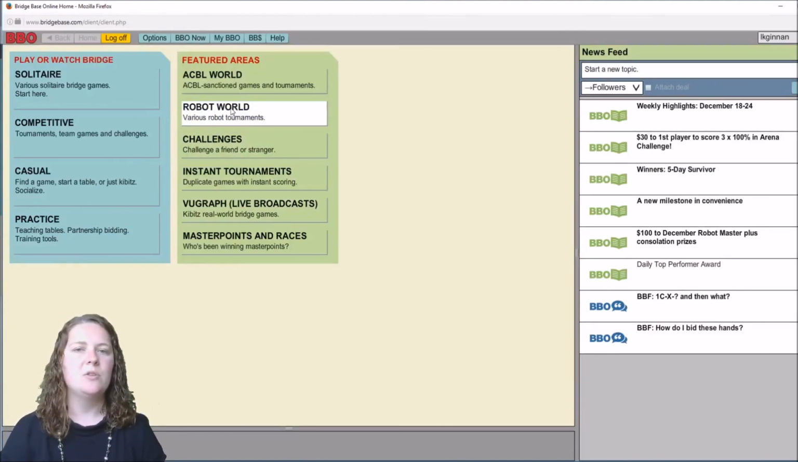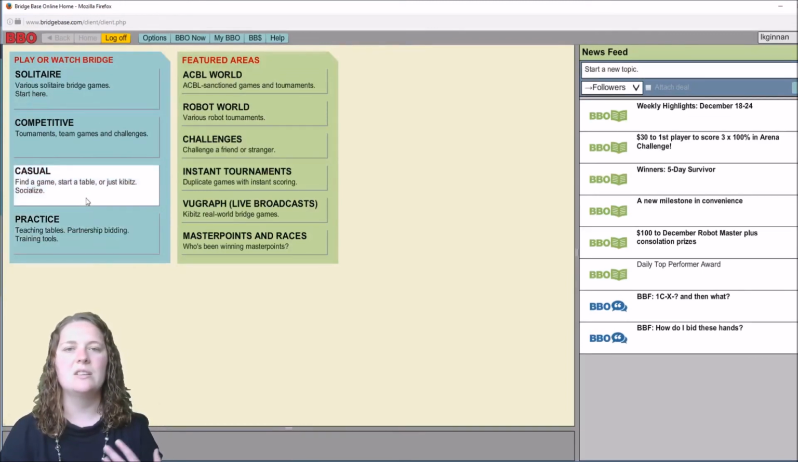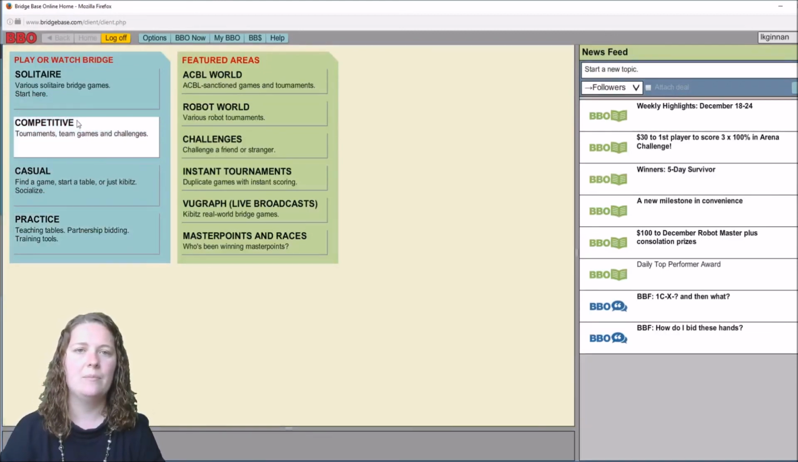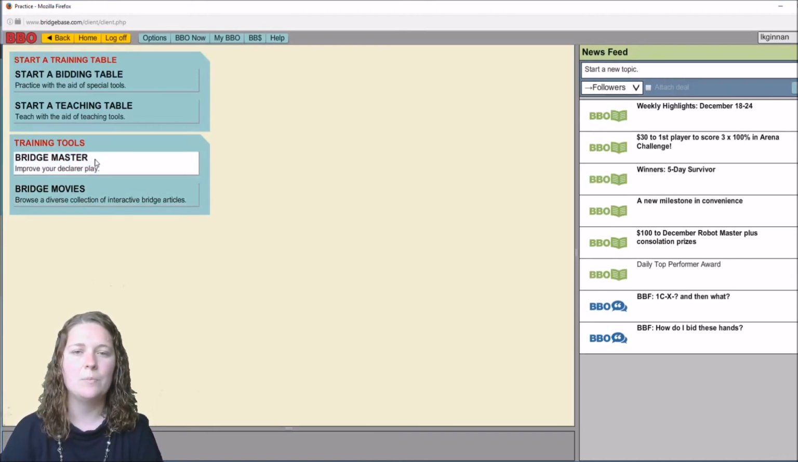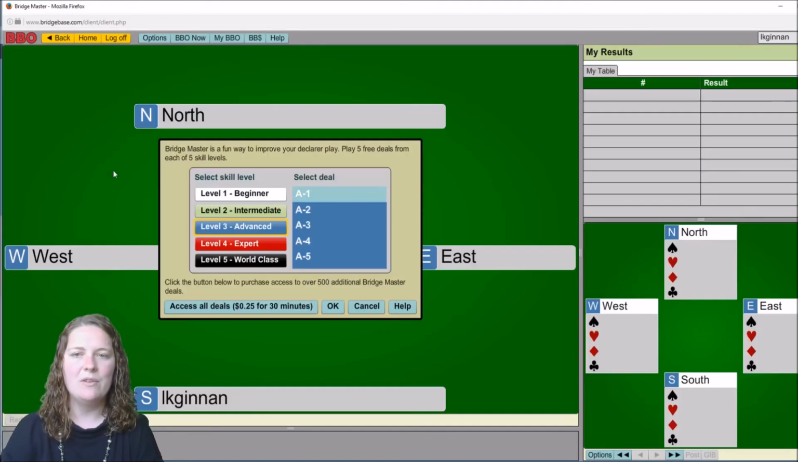Now, what I use most of the time are these links over here. So we can either do practice or casual, competitive, or solitaire. With practice, this is one of the most interesting things that we can do, because we can use the Bridge Master feature, set up bidding tables, teaching tables, and also do movies as well. So Bridge Master is one of my favorites, and it's got contracts that it gives you.